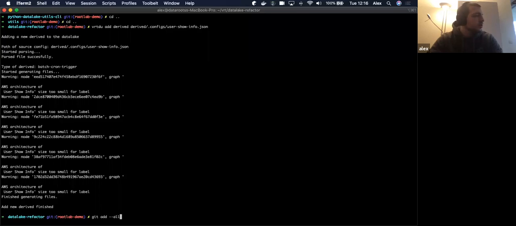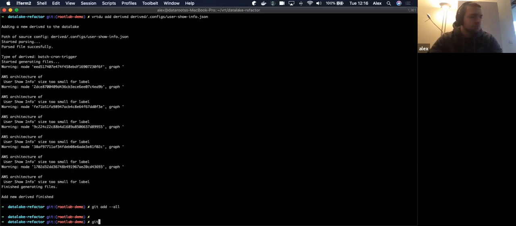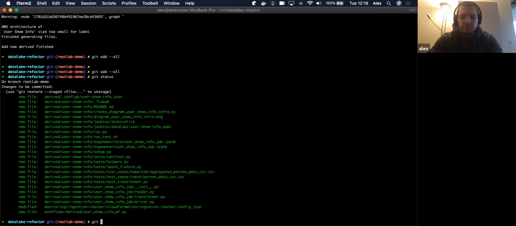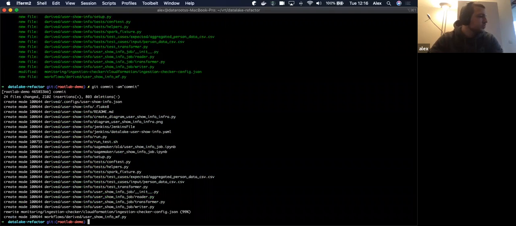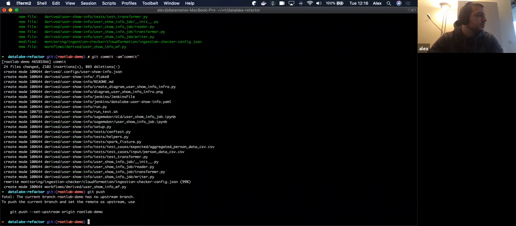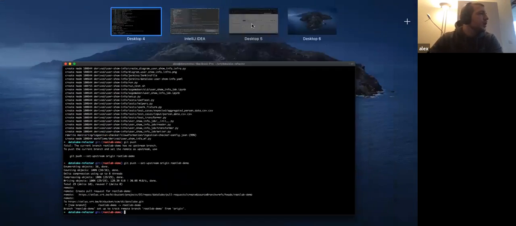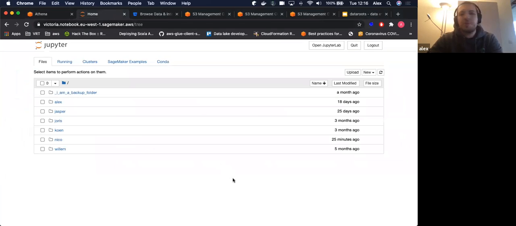So I'm gonna commit this. Okay, I'm gonna push this. I have to create the branch first. Okay, so now I can go on Sagemaker, which is basically a managed Jupyter notebook that you can use in AWS. And from here, what I'm gonna do, I'm gonna pull my changes.